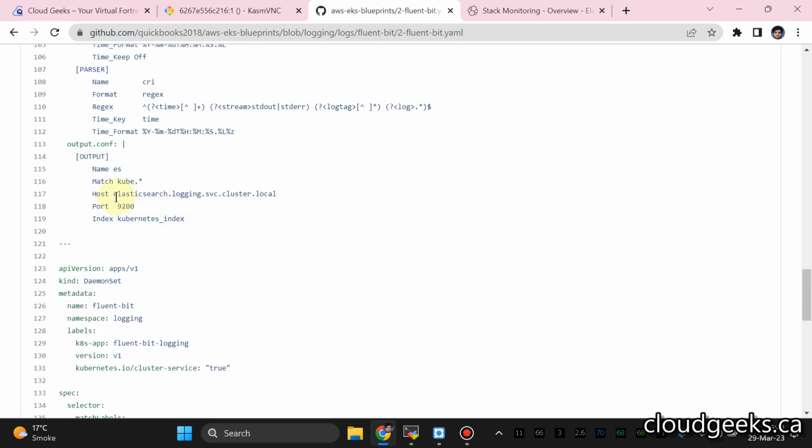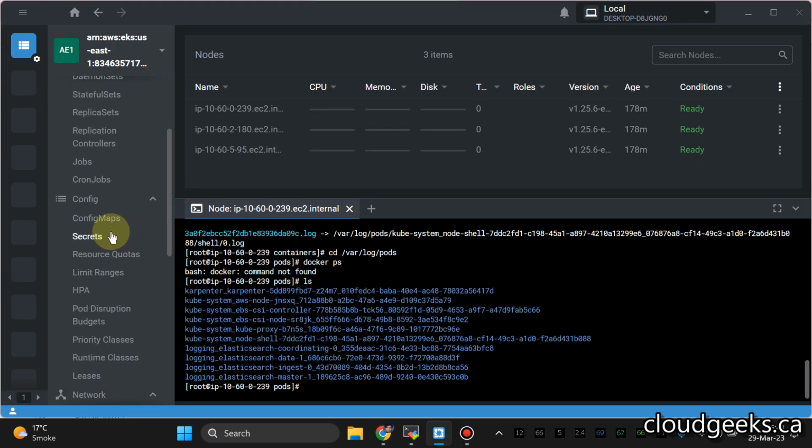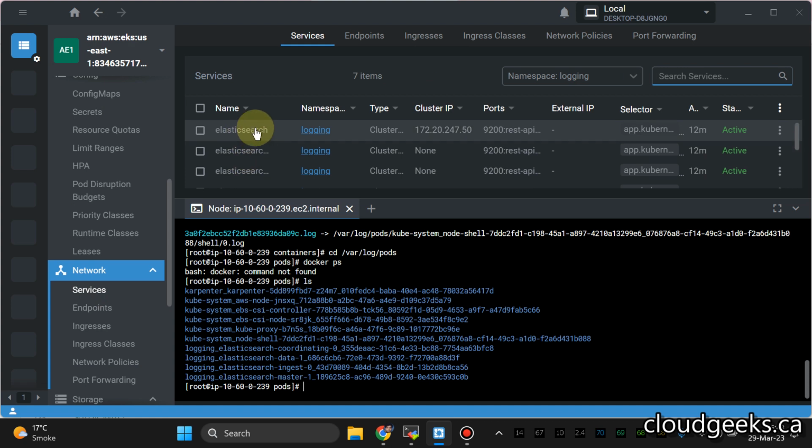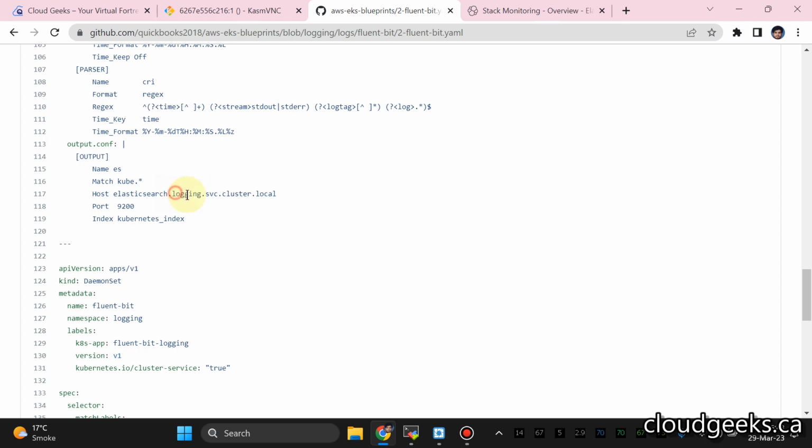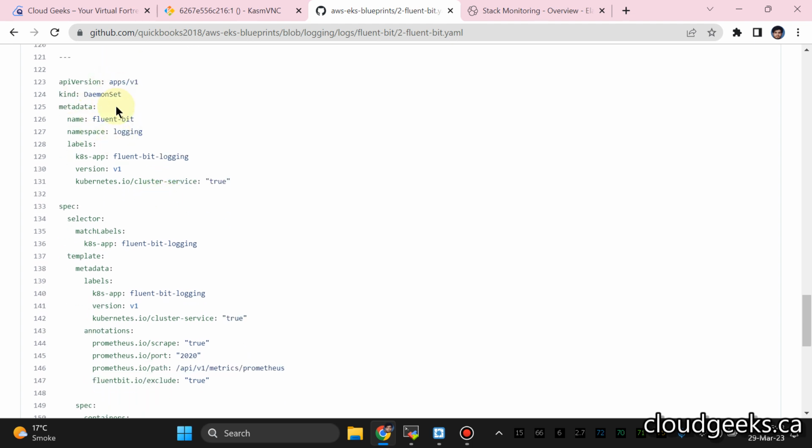So this is our Elasticsearch host, and this is the name of the service I've already shown you. If you navigate to the section networking, services, this is the name of the service, and .logging means it is going to use this namespace. If you're setting up your Fluent Bit in a different namespace, you need to update the namespace. That's why I specifically mentioned that. This is a service, and it is in the cluster, local, right? So it is going to create the Kubernetes underscore index, right? And these are the basic stuff.